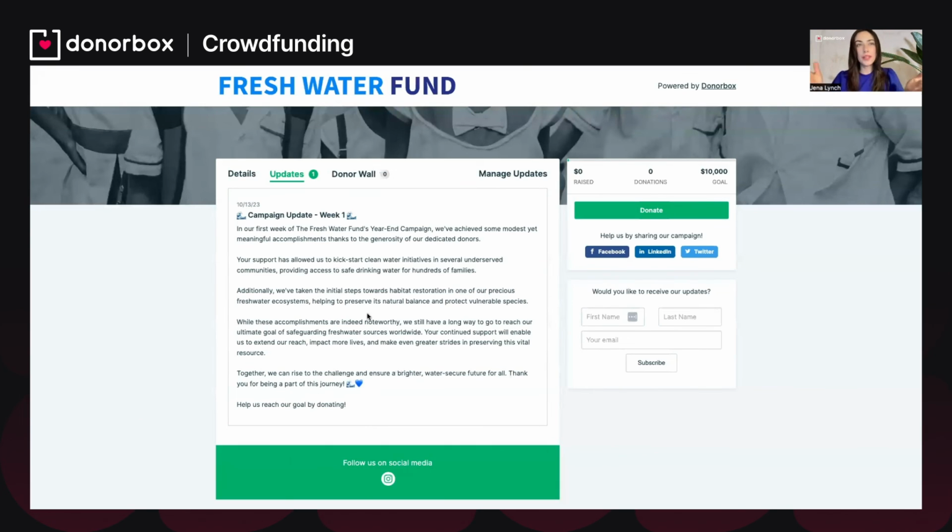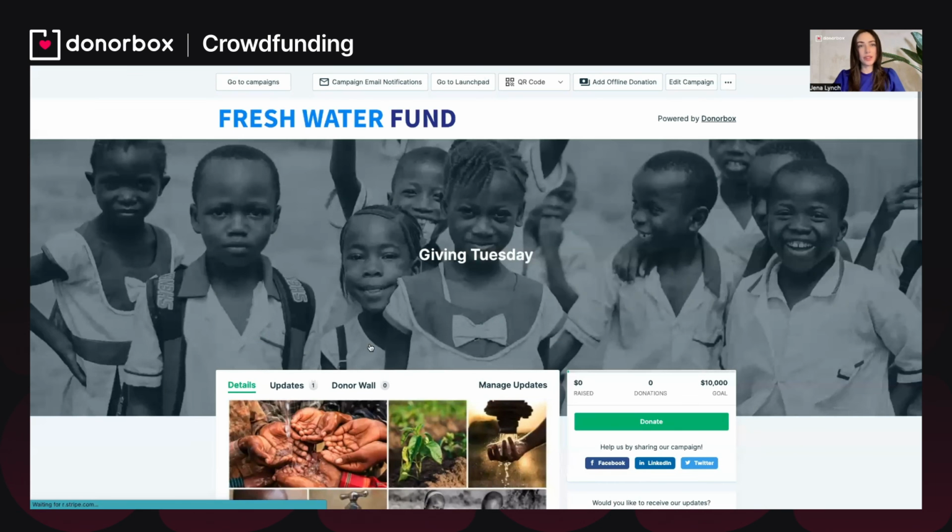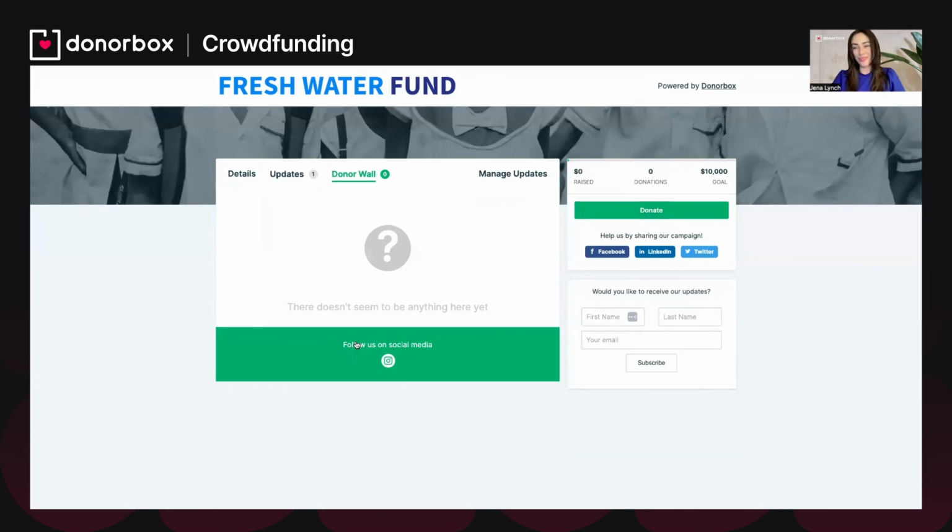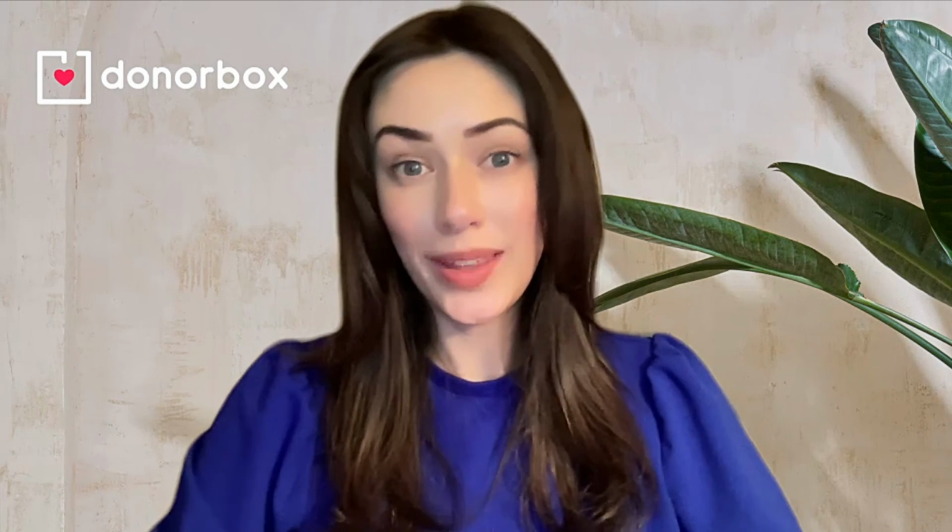So here's what your updates look like on your crowdfunding page. You can have a whole string of them. You can add in images and videos, just like you would the body of your crowdfunding page, and really keep people in the loop. And of course, this is where your donor wall lives. So when people are making donations, their nice comments will be here on the donor wall, and people can click and see that. And there you have it, your very own Donorbox crowdfunding campaign within minutes.